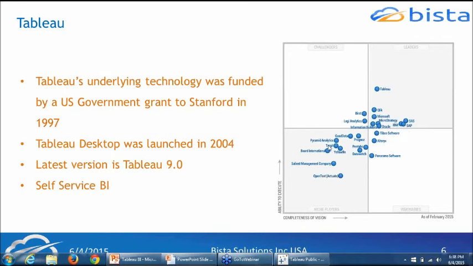The latest version that Tableau has at this point of time is version 9. It was launched in early April this quarter, and as I discussed earlier, the greatest capability of Tableau is self-service BI. So you have a couple more products in Tableau. I'll just briefly talk about them: Tableau Online and Tableau Public.